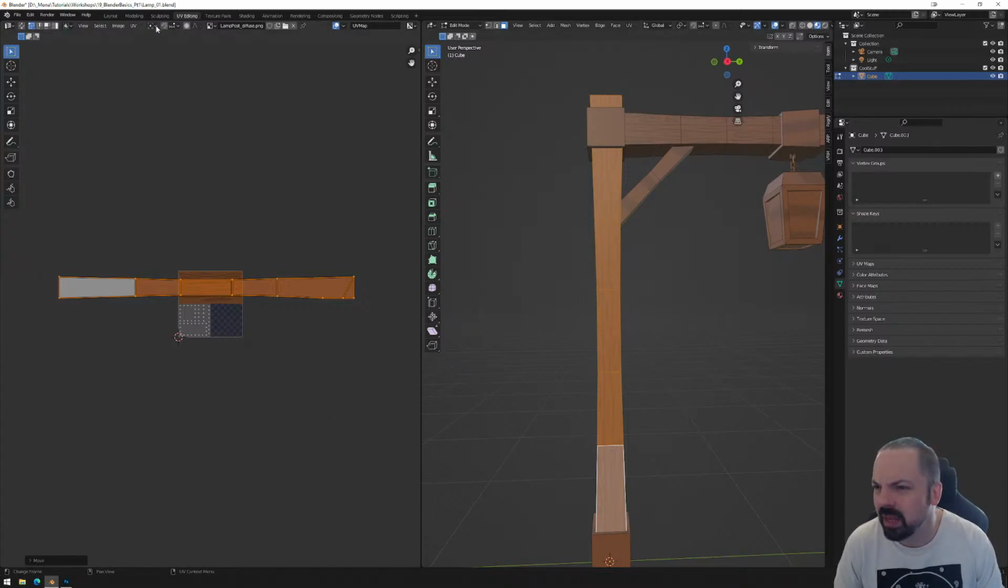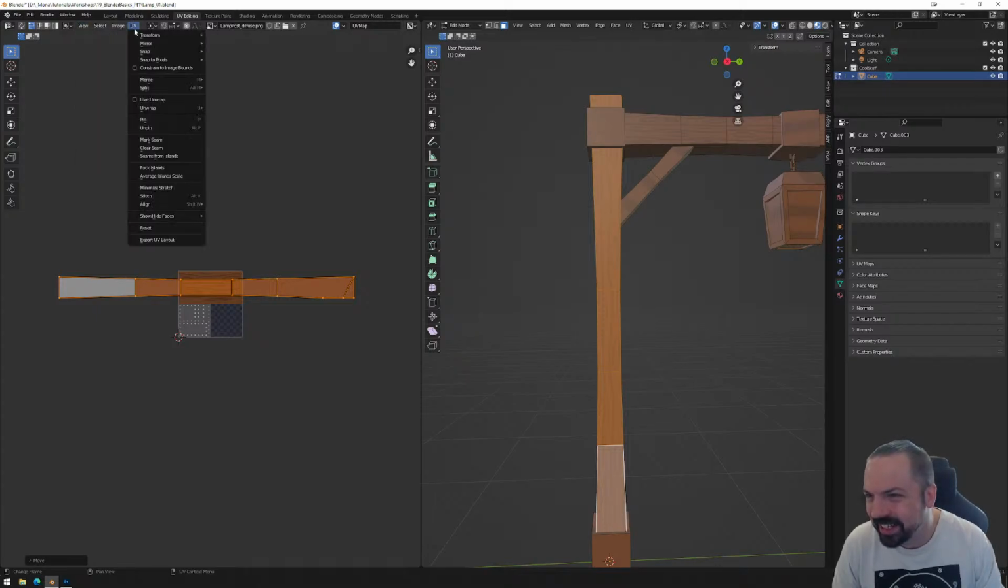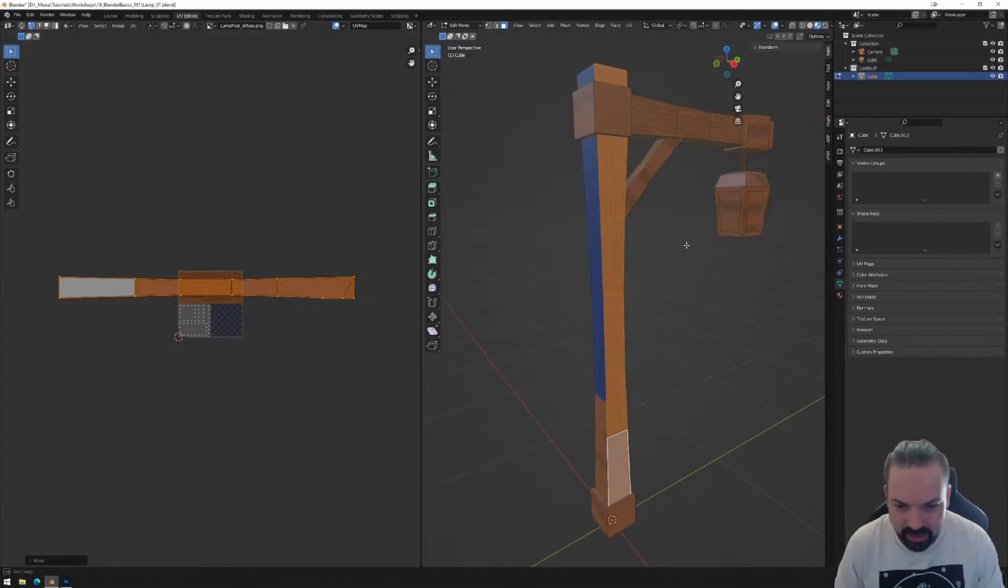You might be able to do a setting up here where you can actually tile the material. View. Not too sure. I haven't used it. But yeah, that's a possibility.